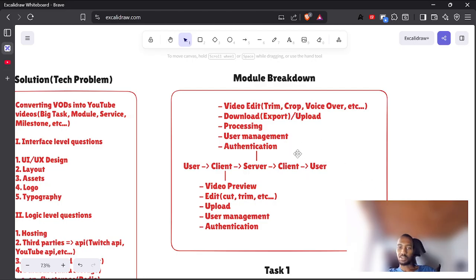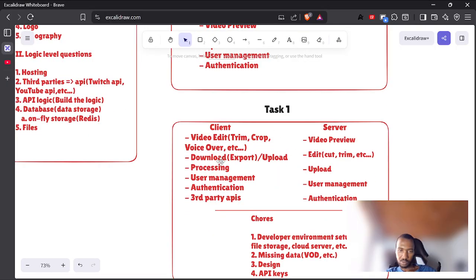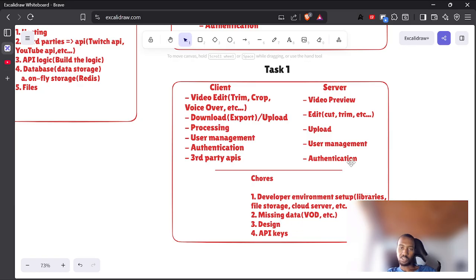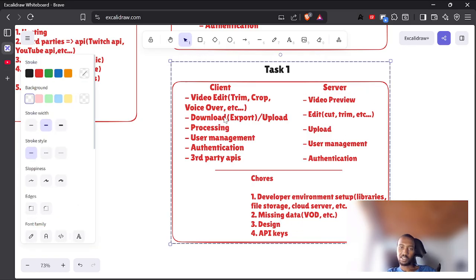So there's processing, user management, authentication. And then you need to break it down into what your client needs and what your server needs. My client is going to need video preview, edit, upload, user management, authentication, and so on. So you can break these down. And then you need chores, because for you to get to building these, you need to first have an environment. I can show this in the code that we did.